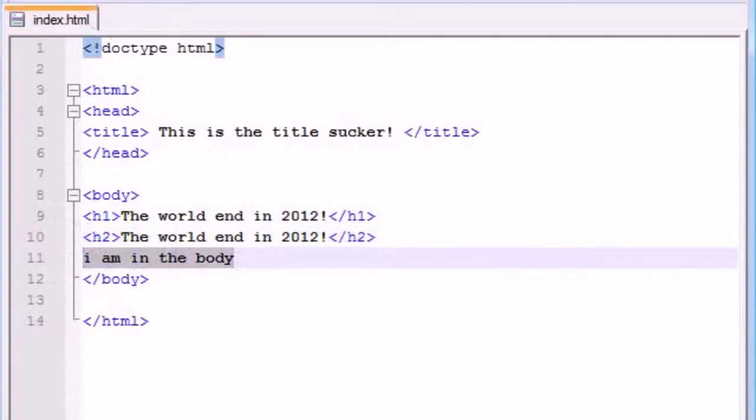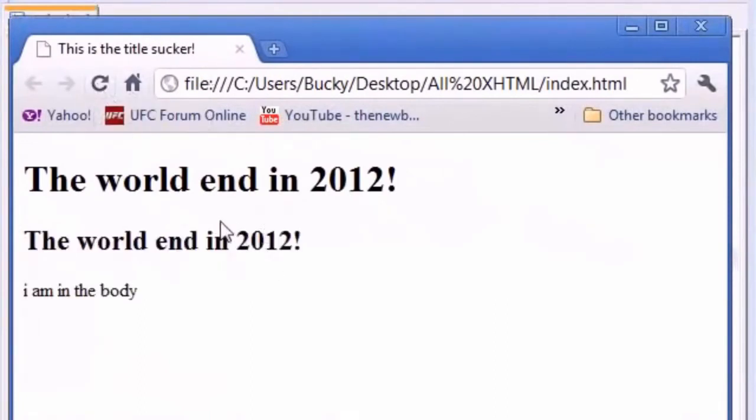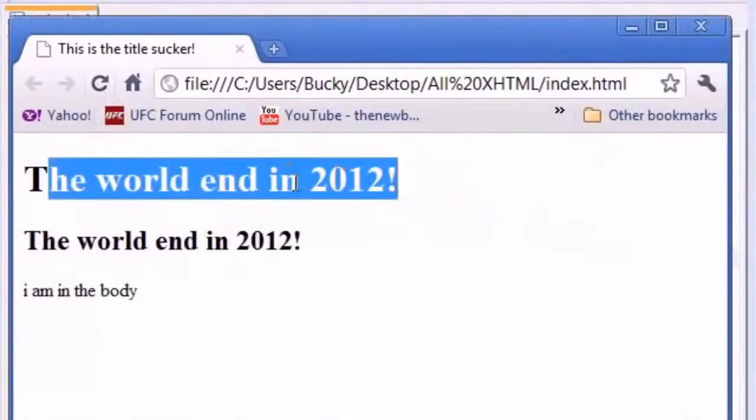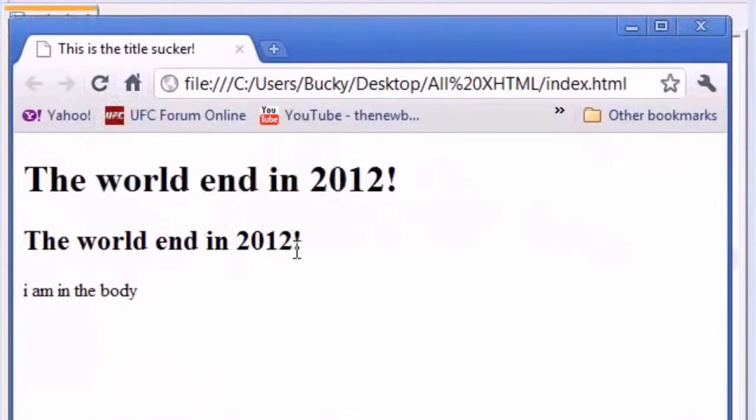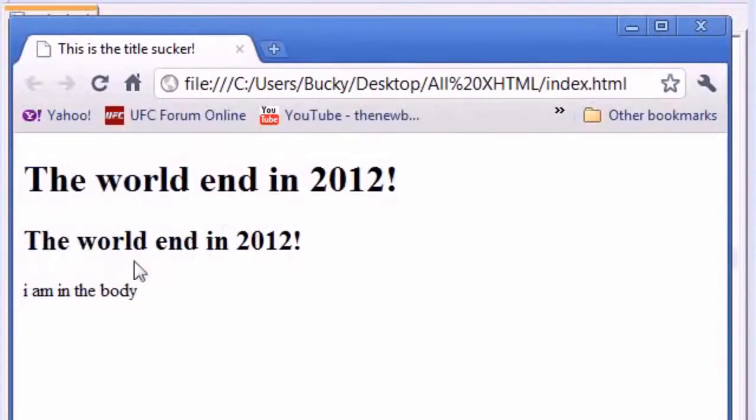Let's go ahead and save this and refresh our web page, and it says, bam, the world ends in 2012. This is header 1, this is header 2, and this is the regular plain old text that isn't surrounded by any tags at all. So now you can see the difference a header makes and the different sizes you get from having 1, 2, and they keep getting smaller all the way down to 6.